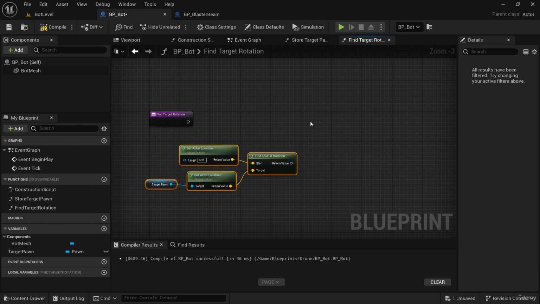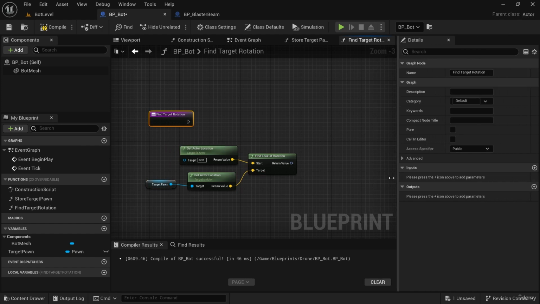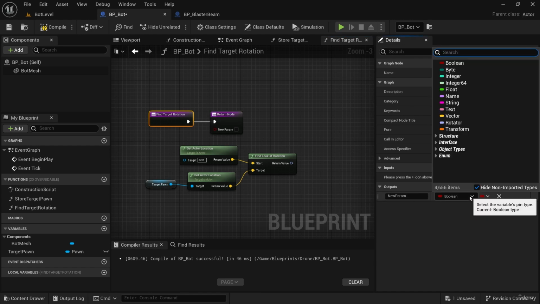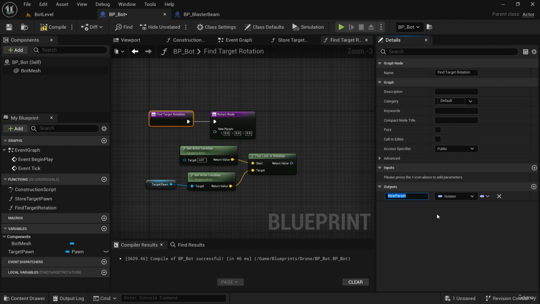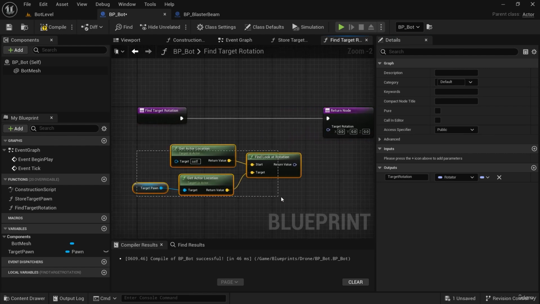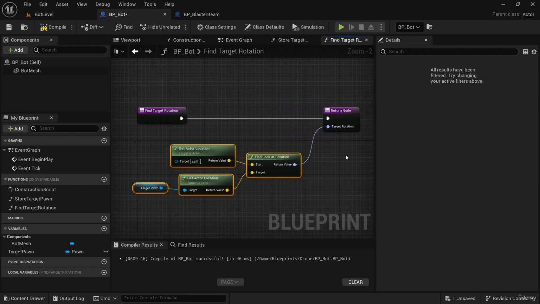So to specify a return value, we can click on find target rotation, and in the details panel, we can add an output with the plus icon here, and we can choose its data type. We're going to choose rotator, and we're going to call this target rotation. And now our function has a return node, and we're going to return the value calculated here. So we're going to hook that in right there.